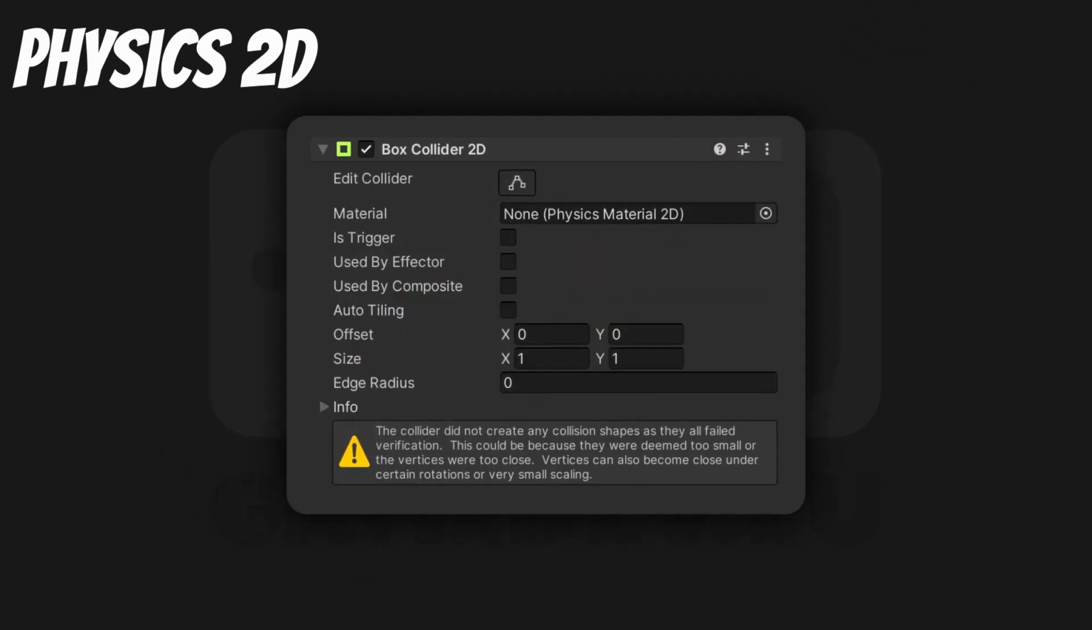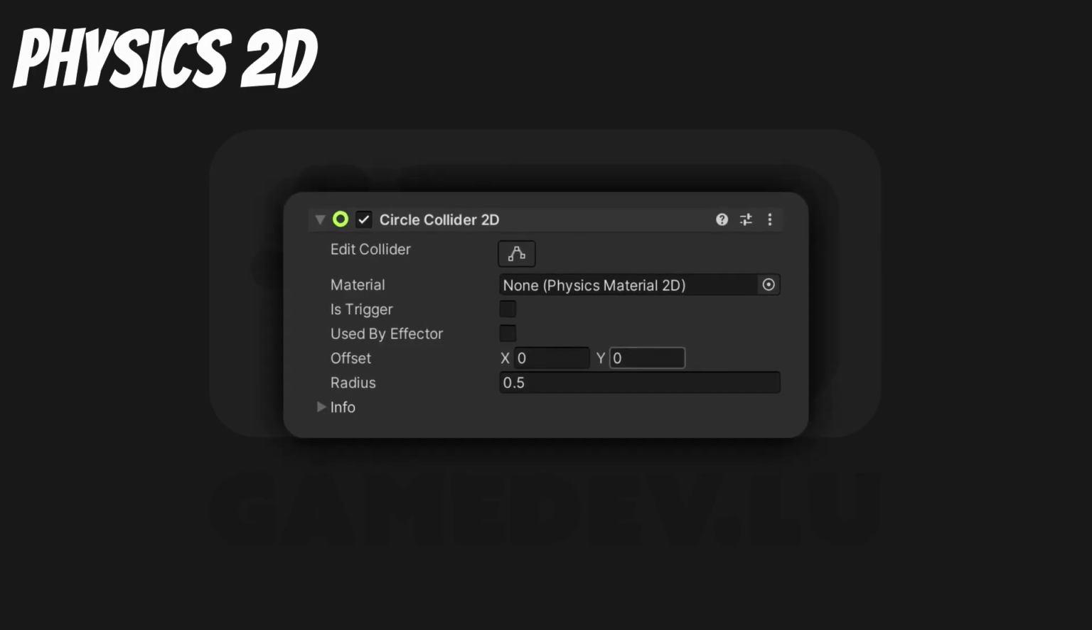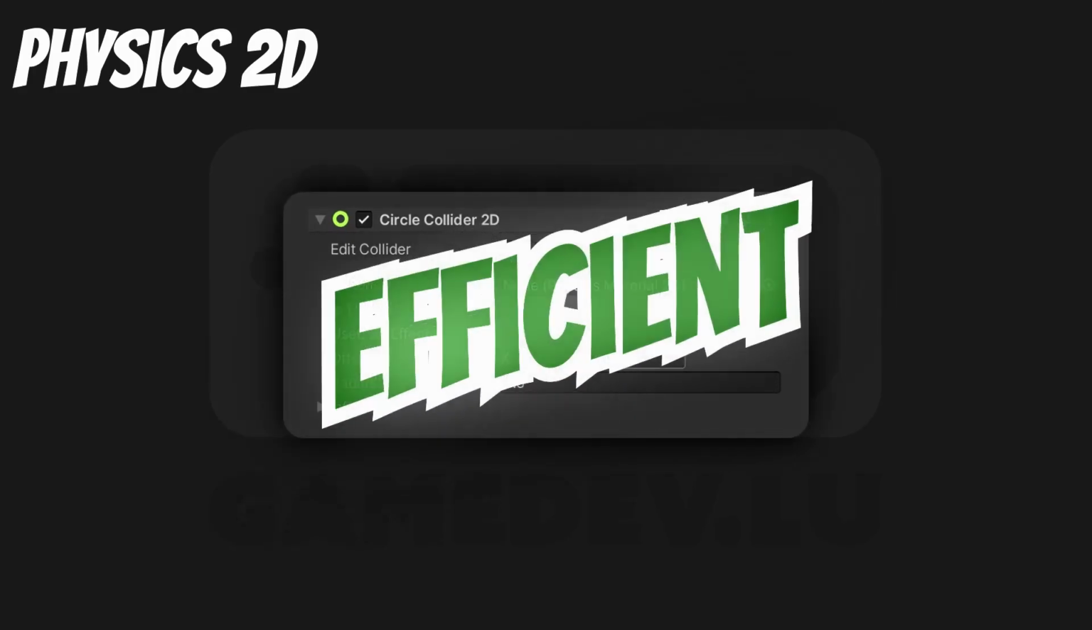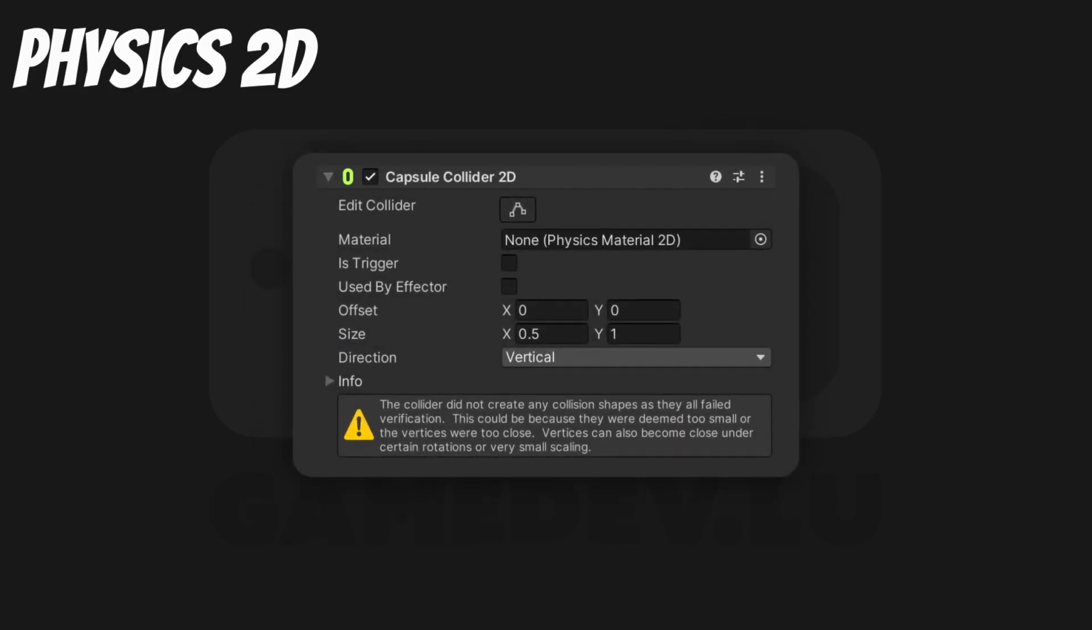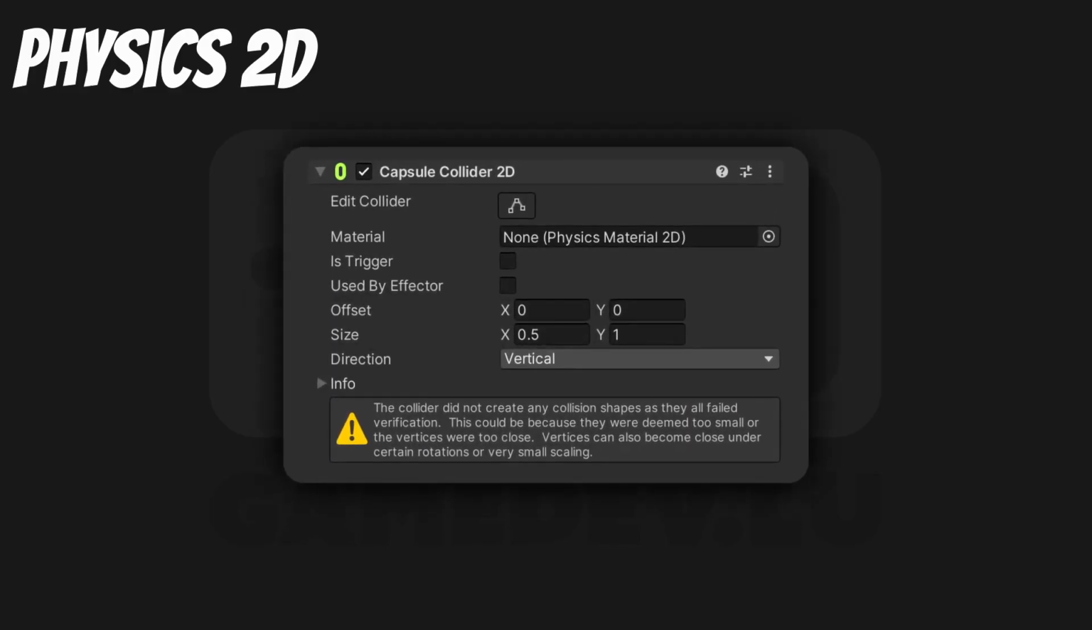Circle collider 2D. A collider that's the size of a circle. Very simple, very efficient. Capsule collider 2D. A collider that's the size of a capsule. Ideal for characters that don't want to get stuck on edges of other colliders.